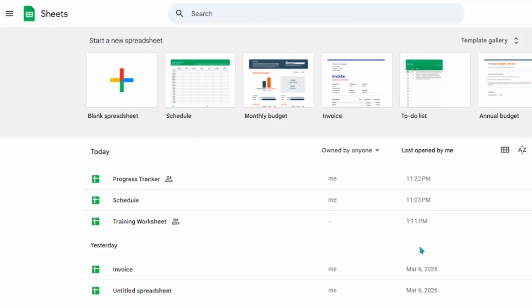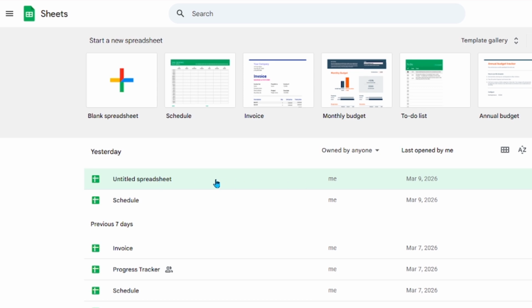Open Google Sheets in your computer or laptop browser. After the homepage loads, create a new spreadsheet or open an existing file that you want to share. Wait until the spreadsheet loads completely so that all cells and menus appear clearly.